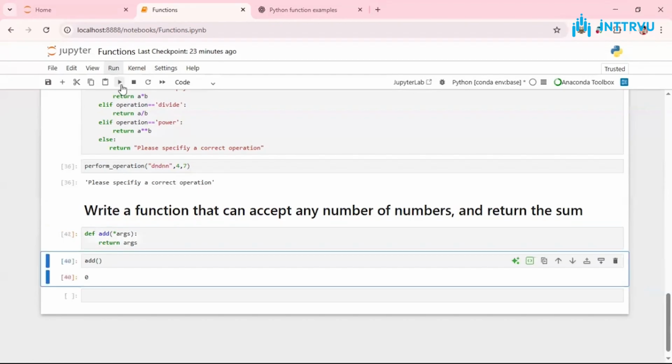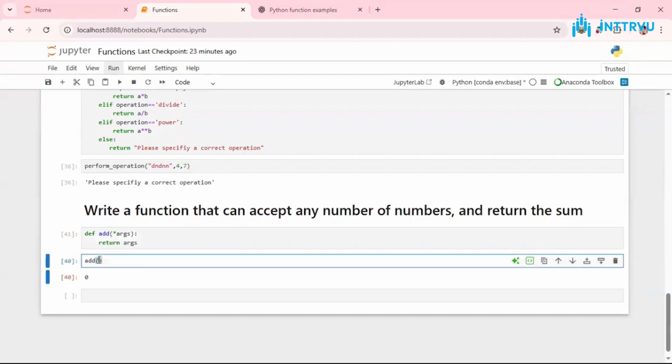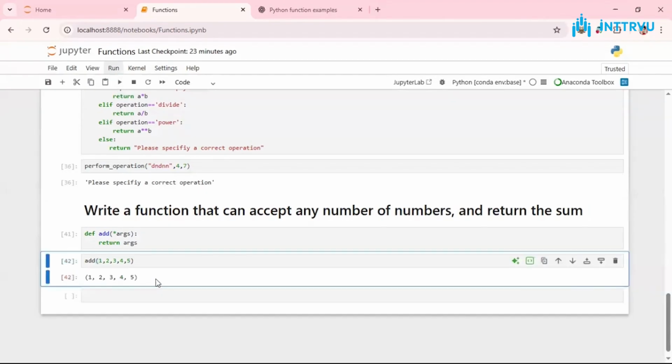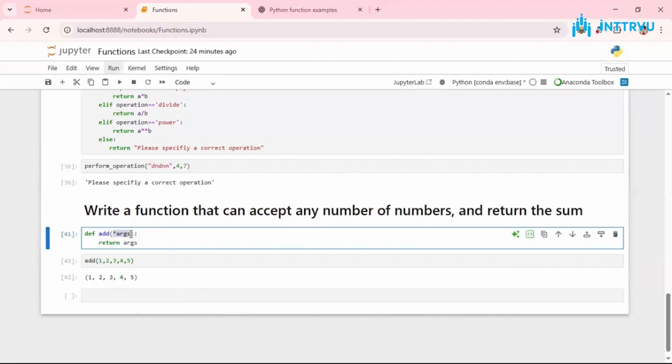What data type is args? So let's find out. So if I say 1, 2, 3, 4, 5, now it will return only the args. Args is nothing but a tuple, as you can see here. So this can basically accept a tuple of any length. That's what this is saying.